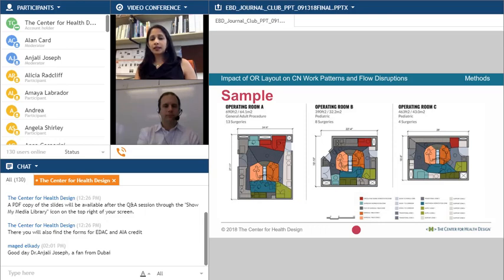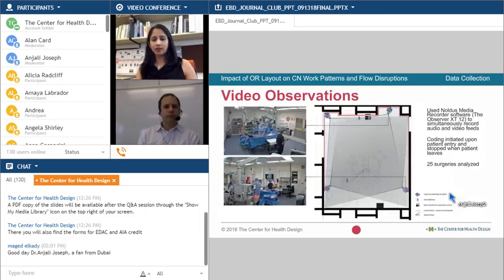And these are the general layout of the 3 ORs, and they all have a sterile core and a non-sterile corridor. So that's one of the things that's common to all 3 ORs. They're different in size. And I'll talk a little bit more about all these colorful zones and things that you see over here.